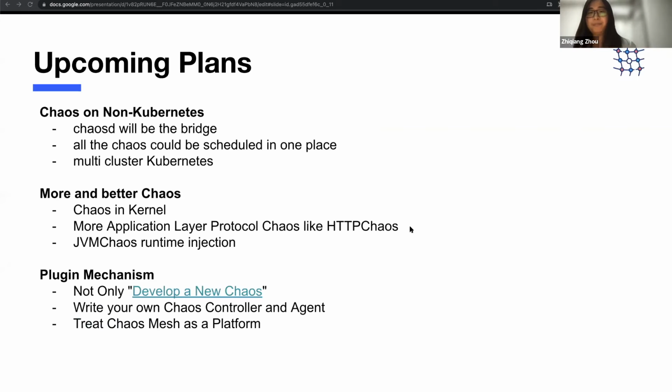Let's take a peek at the future of Chaos Mesh. There are several technical points that you might be interested in. First is chaos on non-Kubernetes. Chaos Mesh is a cloud-native chaos engineering platform. It was and it should always be. But why do we want to make chaos on non-Kubernetes environments?